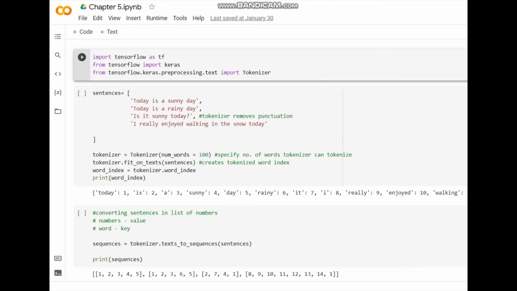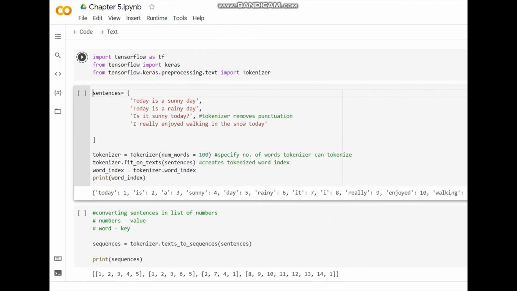Now let's just get started with some code. This is the whole code that I've already written from the book until the point that we have read. I've covered the basics, tokenizer and padding, so let's get started and run this. We are importing the basic imports.